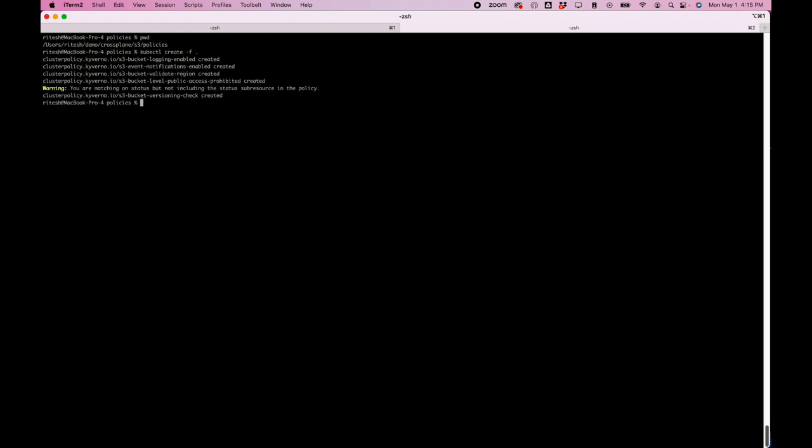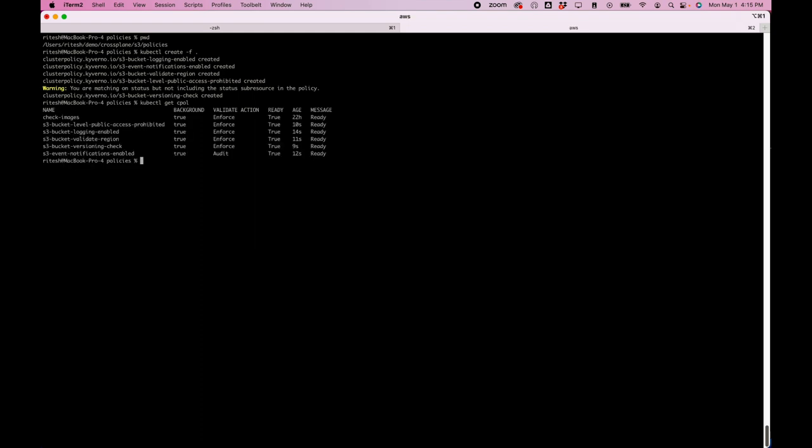So let's go back to the command line, and I'm in the S3 policies repo. To apply these policies, I'm just going to apply all the policies in my folder. It'll take a couple of seconds for these policies to be applied. Once the policies are applied, you can see these policies and make sure that they are ready. So here, all of these policies are ready, and you can see some of them are in enforce mode, others are in audit mode.